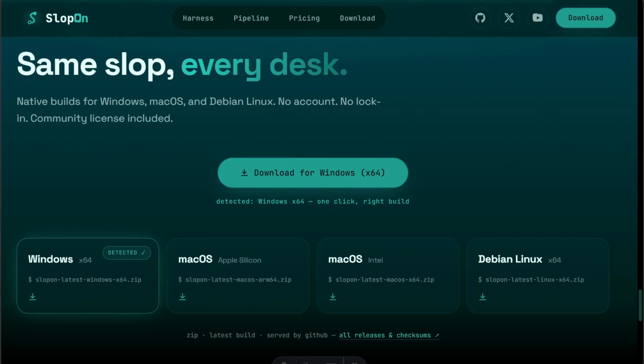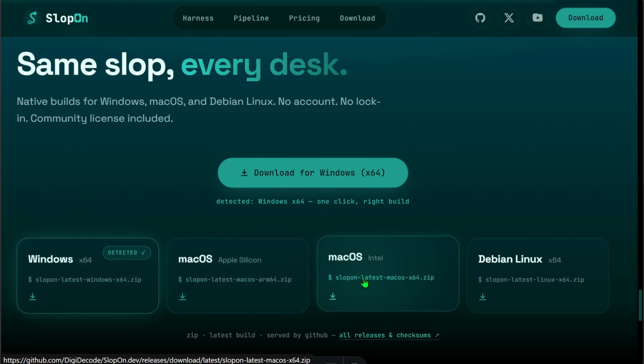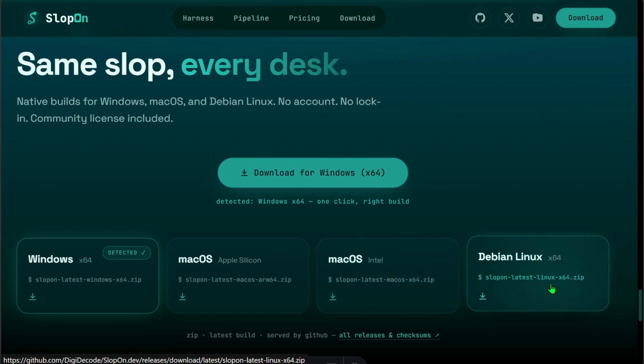So the backend is in Node.js, and that runs on every machine. But for the front end, which is in Flutter, we have native built for Windows x86, and macOS, both ARM and Intel, and Debian Linux. But we will have more. We'll have ARM for Windows, ARM for Linux, and maybe a Flatpak as well for Linux.